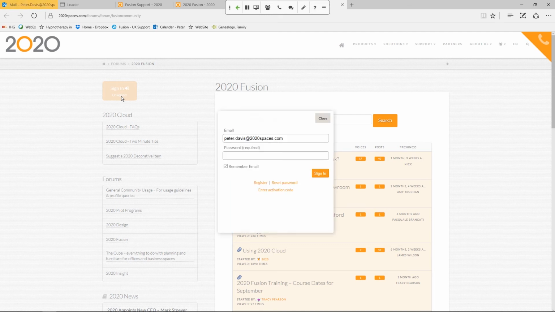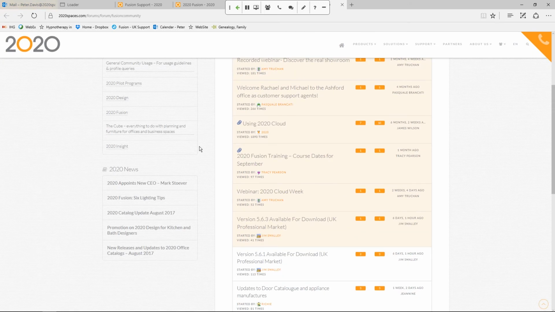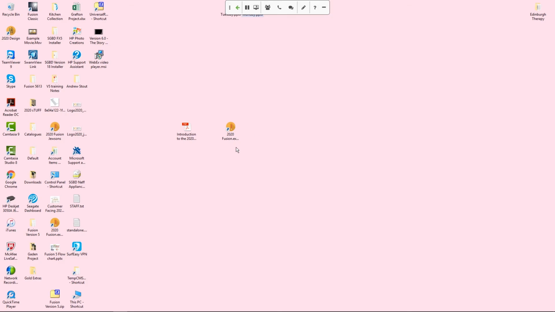Once registered, you'll have an email registration. It will just clarify that your email address is actually kosher. And as you can see here, I'm already in the system. But 2020 Cloud relies on this piece of software, and you can find it within 2020 Fusion, or on your desktop. When this software is installed, it's here as well.